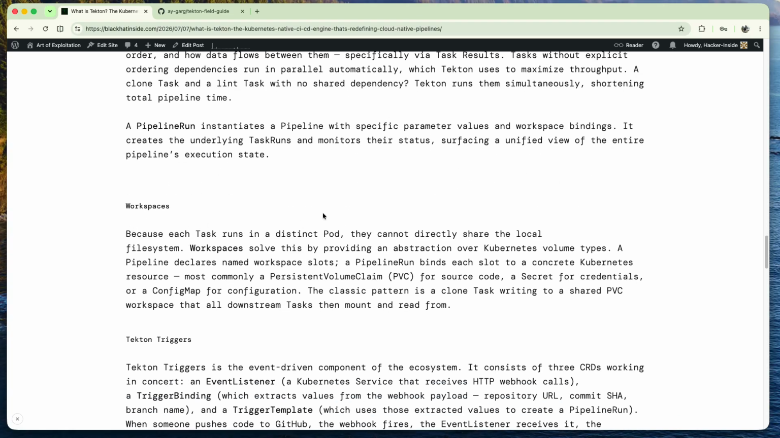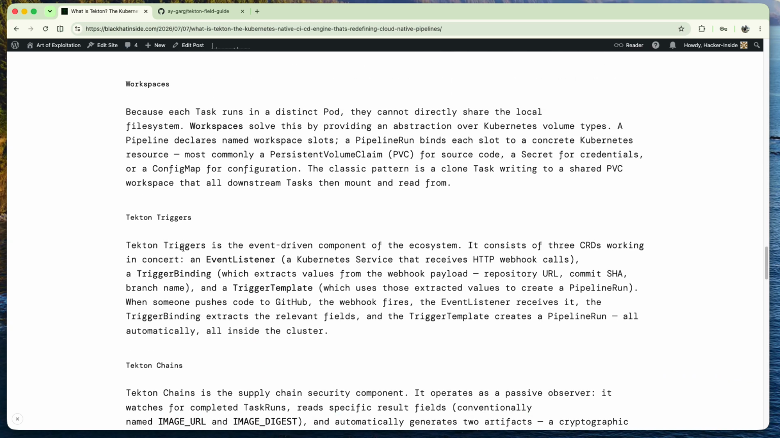And another core component is workspace. So a workspace is just like a shared storage that tasks and pipelines use to pass files and data between steps or between different tasks. Just like we can say source code is checked out in one of the tasks and then built in the next task. So a workspace is a shared storage across a complete pipeline run. And the Tekton triggers that we already discussed.